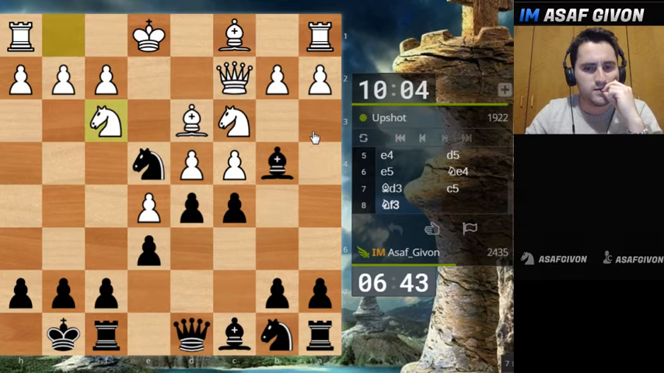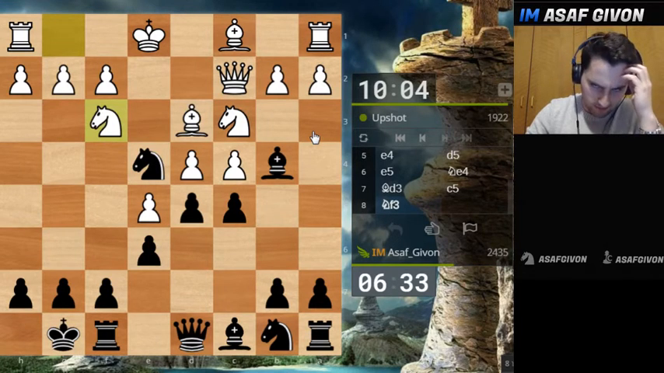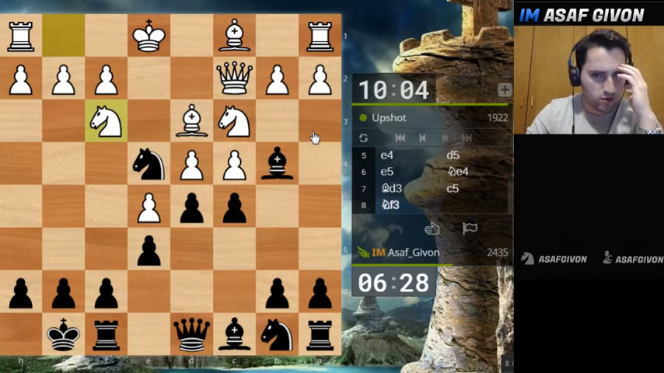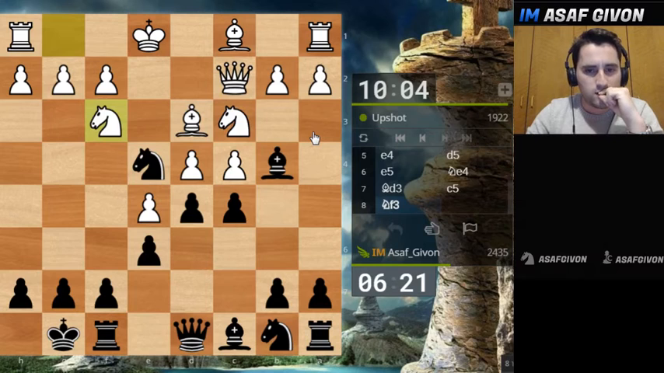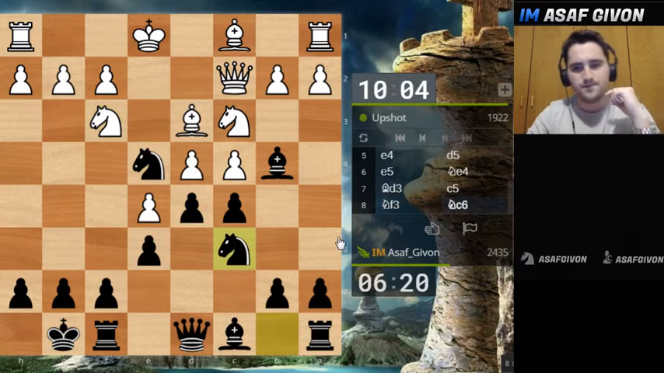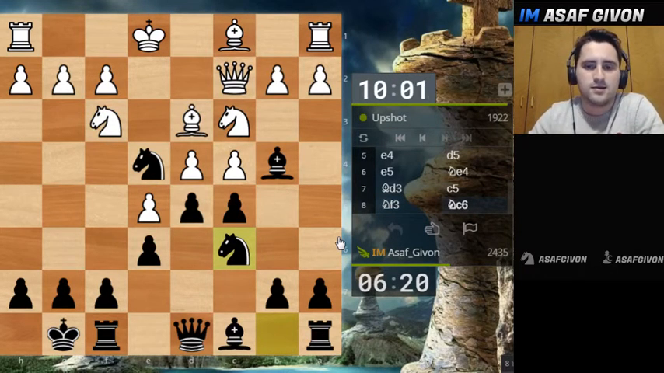Knight f3. Okay. So what am I supposed to do here? It's a problem to play such a sharp position without knowing anything in the opening. So kids, don't try that at home, for sure. Always stick to your guns. Knight c6 looks like the obvious move. Let's play it. At least I don't see why it shouldn't be a good move.